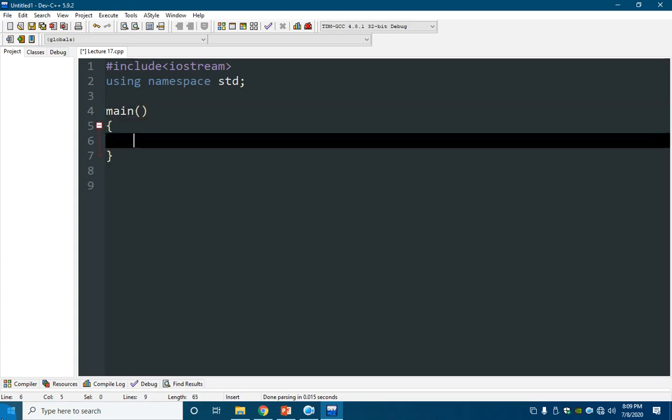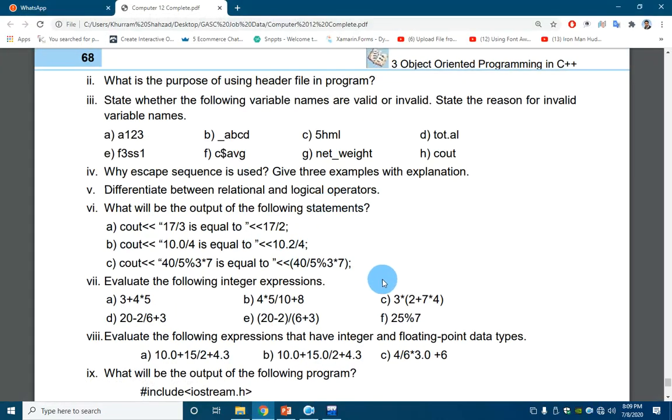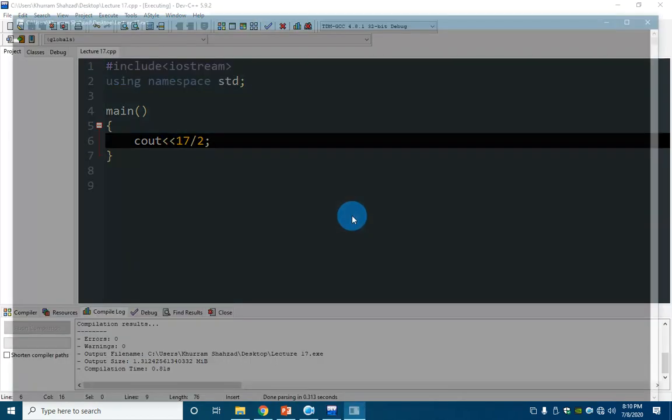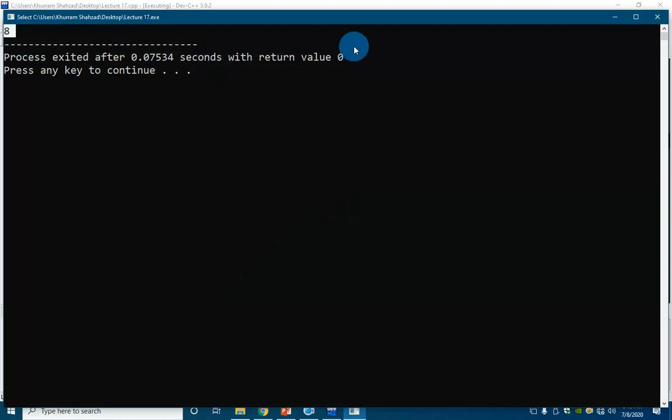Okay, here I'm going to put a simple statement and test this. I'm not going to print this line but only the expression. 17 divided by 2 will be 8. Going to execute. The answer will be 8.